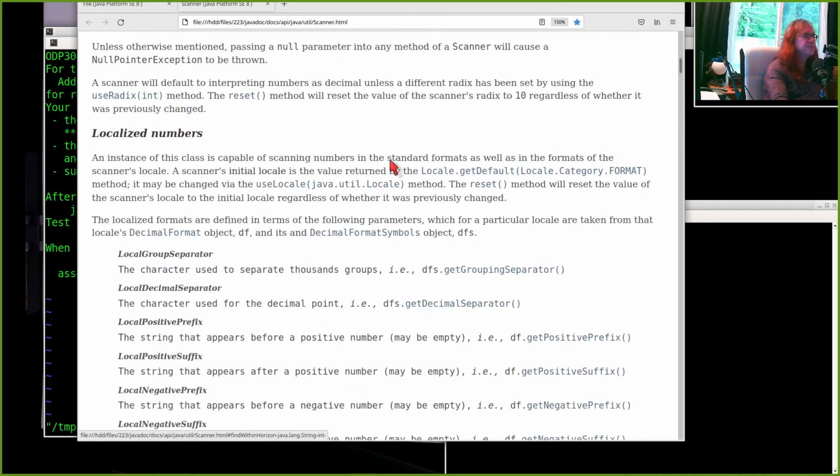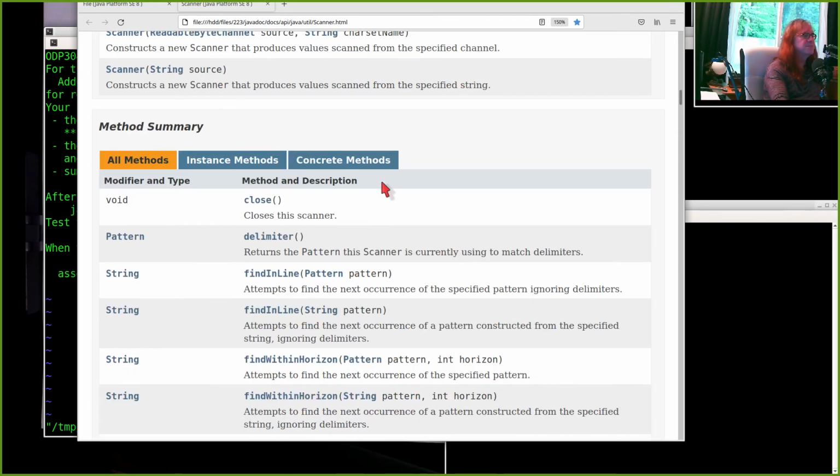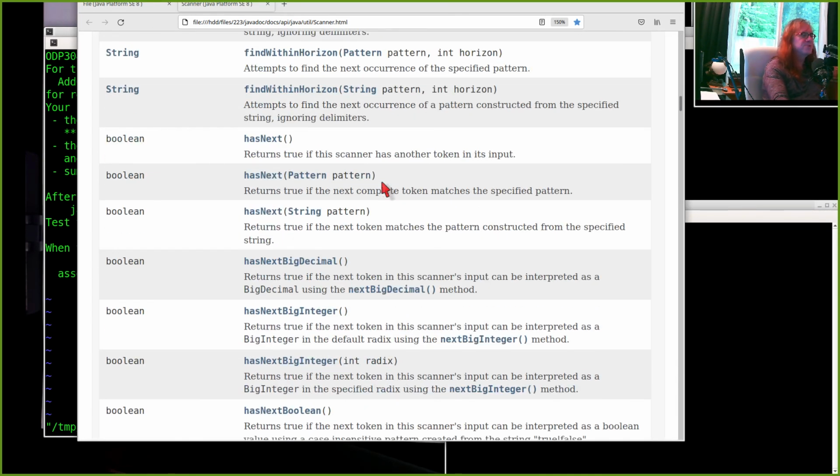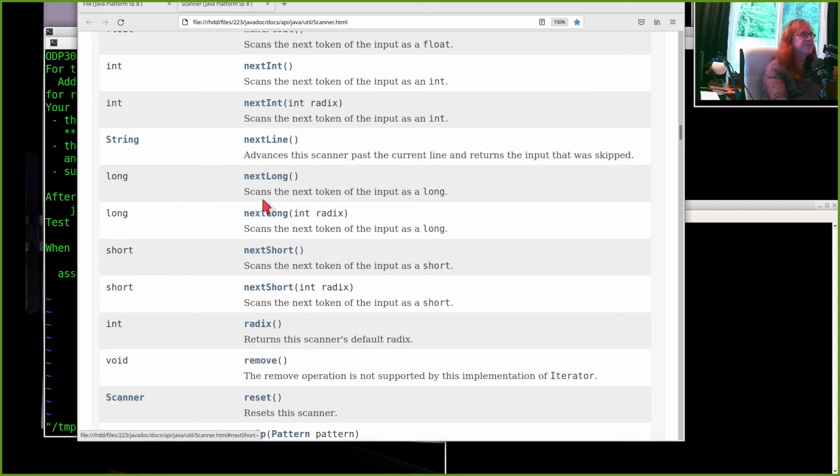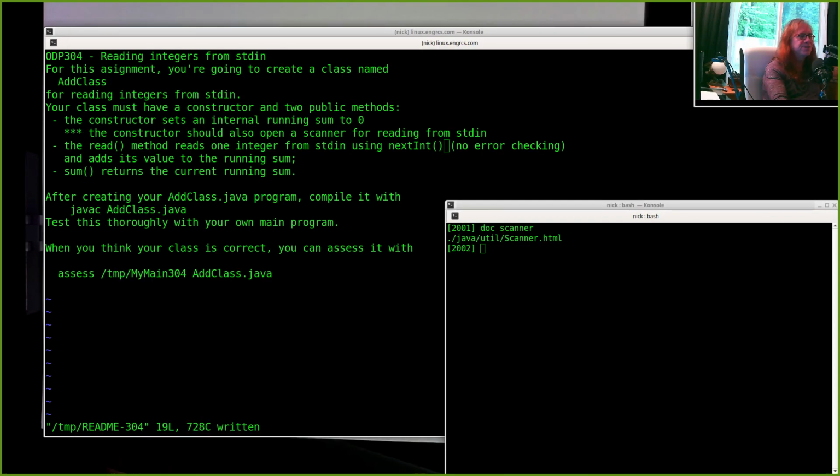So scanner has hasNextInt and nextInt methods. And assume there's no errors going on anywhere. So hasNextInt should definitely return true, and then nextInt should just return the next integer that was input. So you don't have to do any parsing, you don't have to do any error checking. Anytime read is called, just use the scanner's nextInt to get an integer, add that to your running sum. Anytime sum is called, just return the value of the running sum.